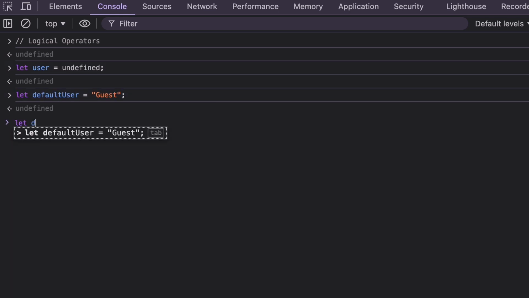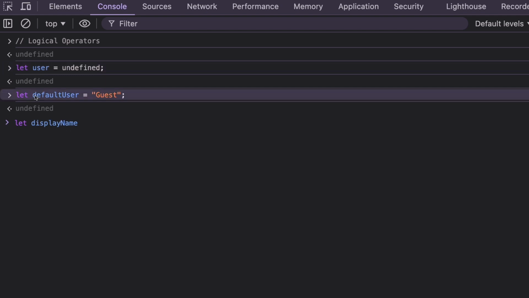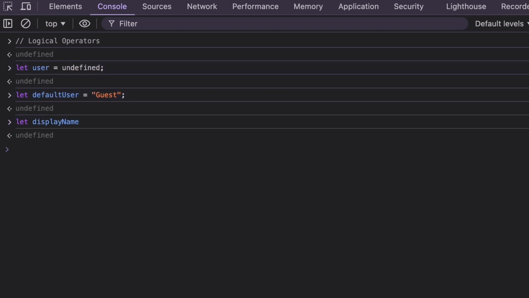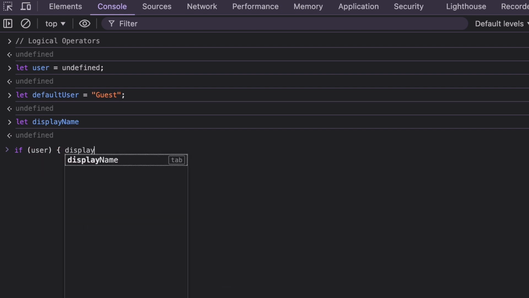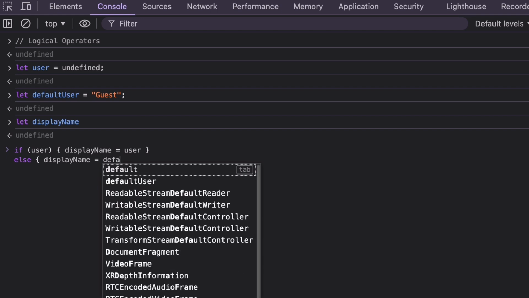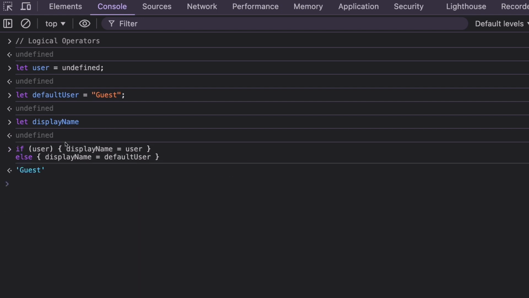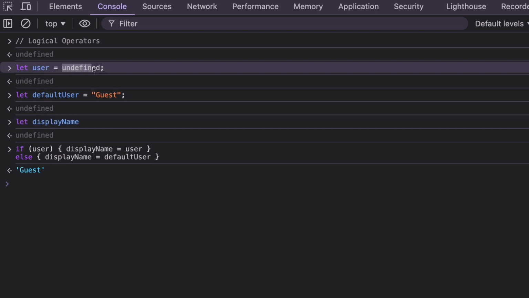So let's say we want to create another variable which is based on these two values, which is called display name. And we want to assign this to the username if it was provided, and otherwise we want to assign it to the guest name. Now we can do this with if-else statements. We can do if user, and in this case we set the display name to be equal to user, and then we can do else, meaning that the username was not provided. In this case we can set the display name to be equal to default user. And if we hit enter, you can see that now we stored guest inside of display name instead of the user because they didn't provide us with their username.